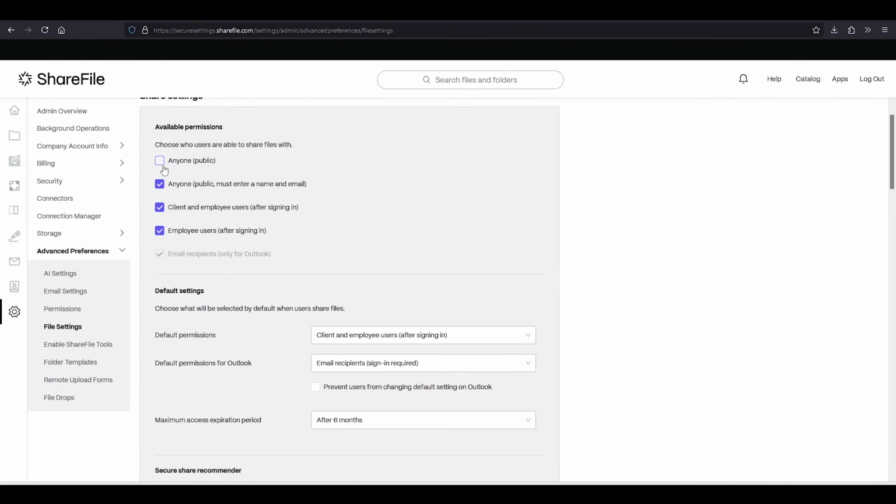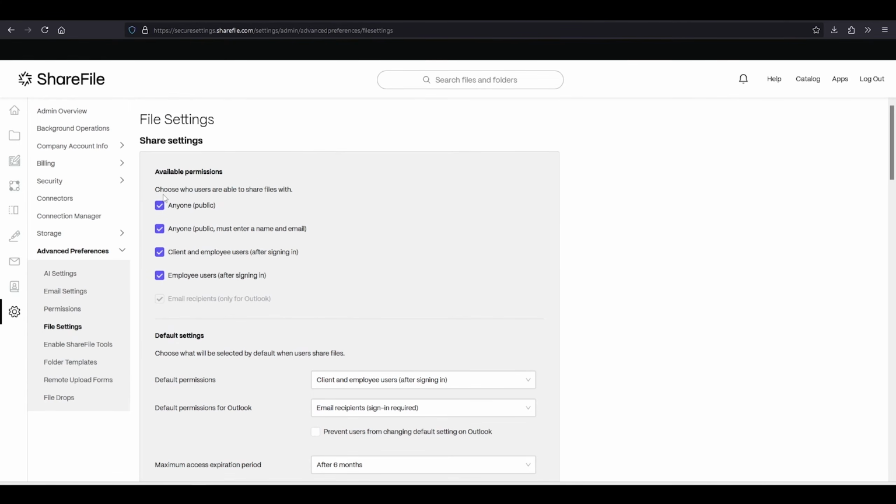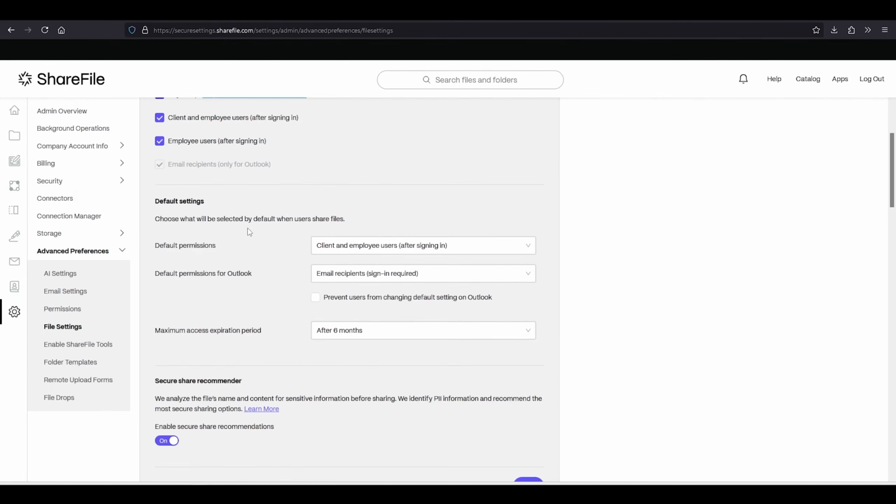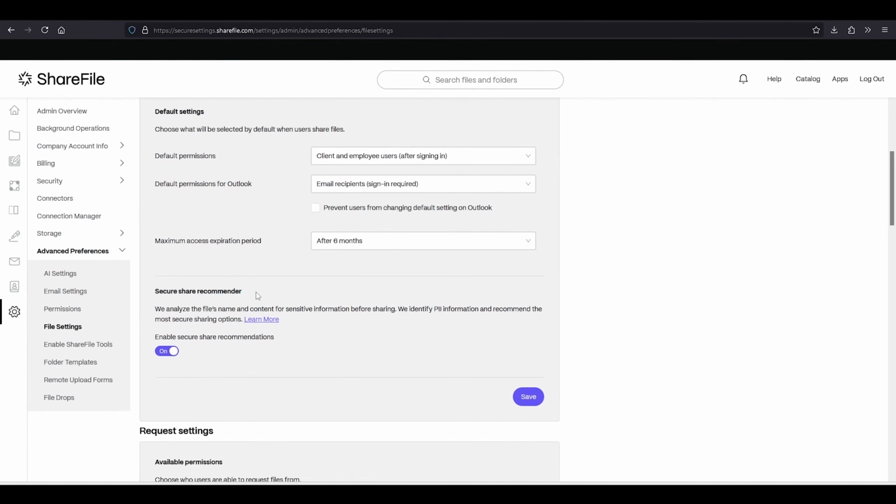You can also fully turn off the public options. So if you never have a scenario where you're sending a link that could be accessed by anybody, then you could just turn those options off altogether. But in any case, we give you the flexibility to choose how your account is constructed, so that you can either set default permissions, you can fully eliminate those permissions, and now you can opt out of the secure share recommendation.